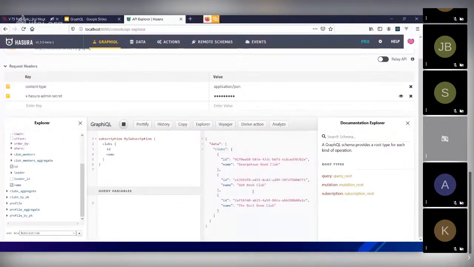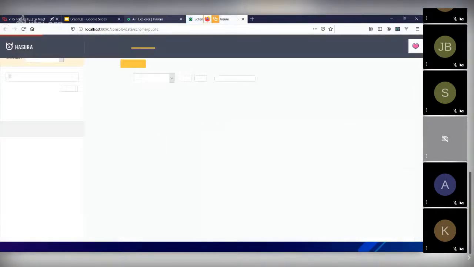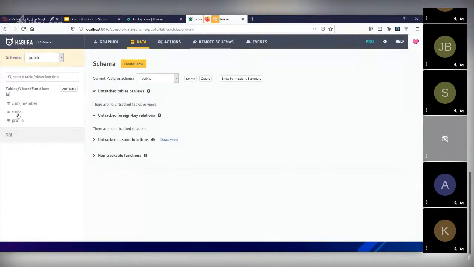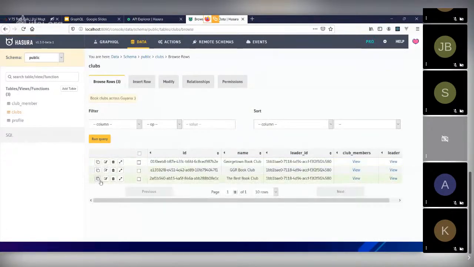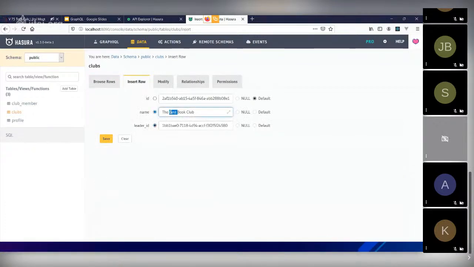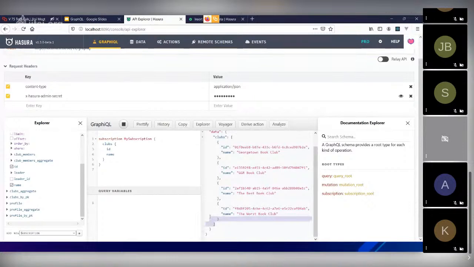So if I go into this database and I decided to add a club, right? I could add a club, and then the data here would be updated. So you could listen for changes in the database with a subscription. This could probably be useful for notifications and a real-time browser-based game or something.